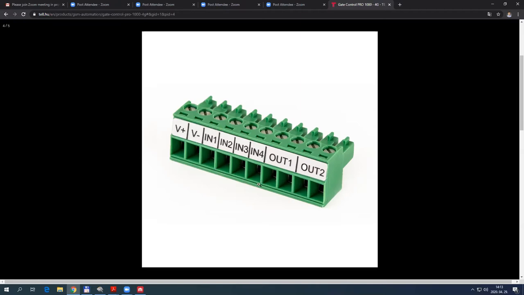Next, you can see the four contact inputs where you can connect the dry contacts, which will activate the inputs. The dry contacts should be connected between the V minus and the given input. The contacts can be normally open or normally closed. You can configure that in the settings.